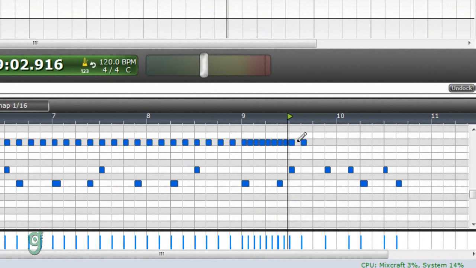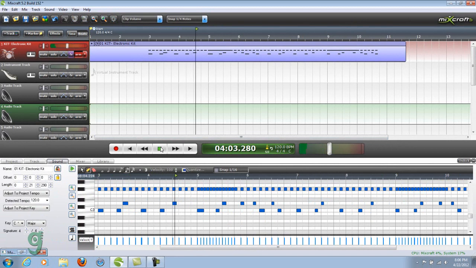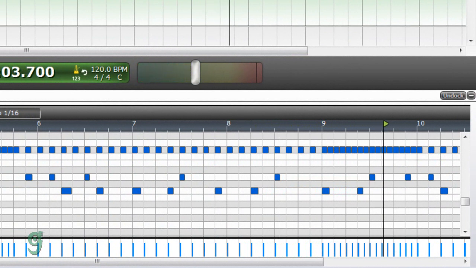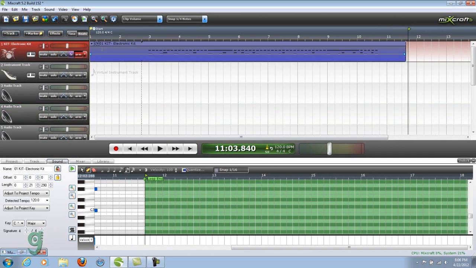Make it cluster here. And here you start the irregular skipping to spice it up. So let's listen to this again. Yep. And we want to convert this into a loop.